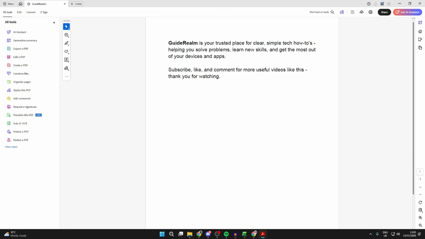Now when it comes to highlighting, come to the left here and you want to find the third option, which is the highlight selected text tool. And you can select highlight. And then what you can do is click, hold and drag the text you want to highlight. Like so, release, and you can then click on it and choose the color.